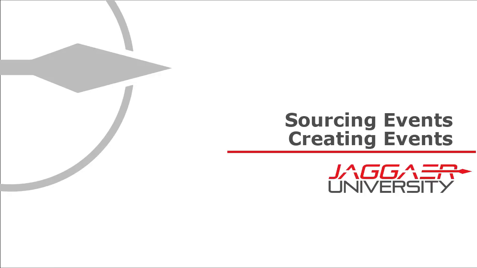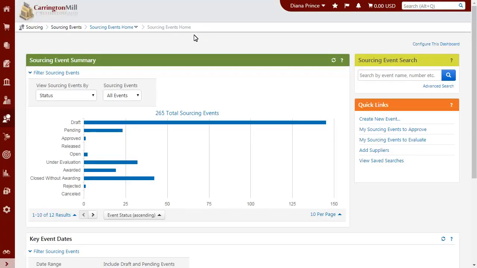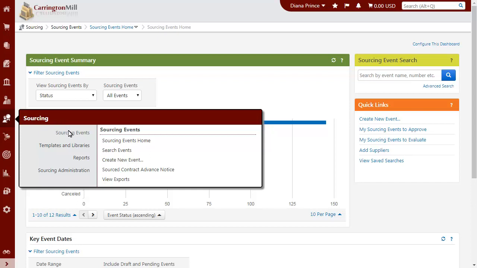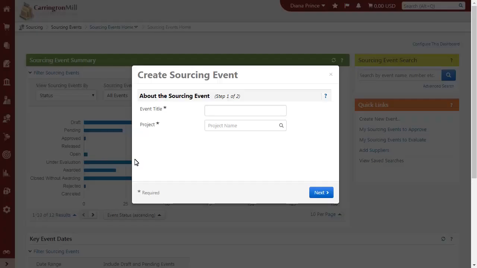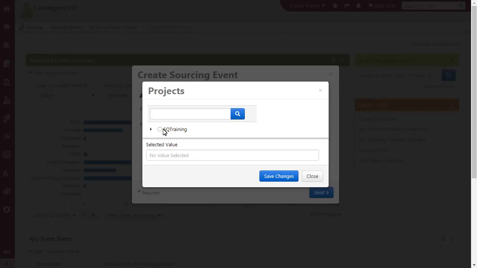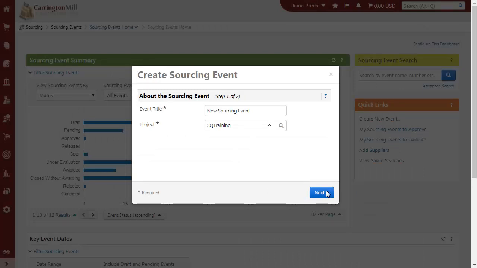In this lesson, we will demonstrate how to create sourcing events. To create a new event, go to the sourcing icon, Sourcing Events, and click on Create New Event. A pop-up window will appear for you to populate an event title and assign the event to a project. Choose a project by either typing in the project name or by clicking the search icon to receive a list of available projects. Click Next to continue.